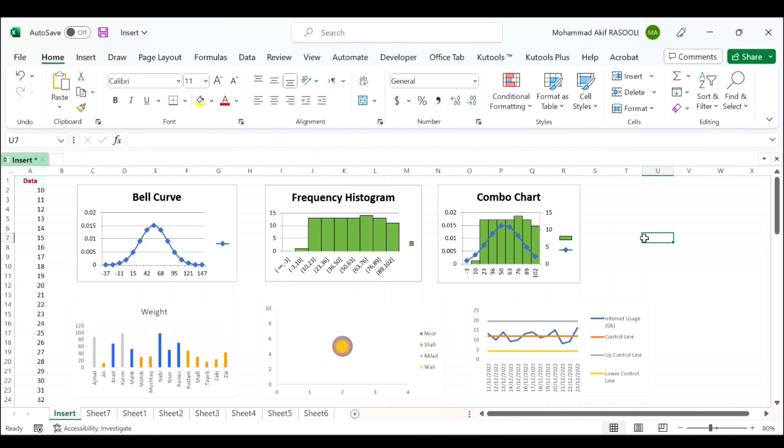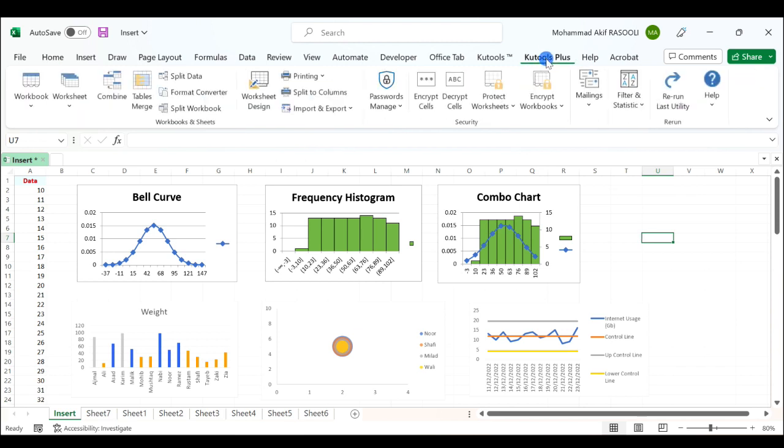Everyone. In today's tutorial, I will show you how to export multiple charts, pictures, or shapes to graphics with Kutools for Excel. With the Export Graphics utility of Kutools for Excel, you can export multiple charts, pictures, or shapes at once in Excel.